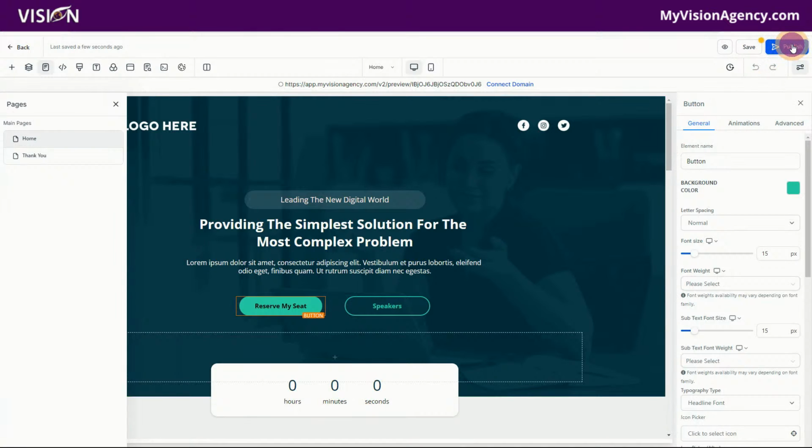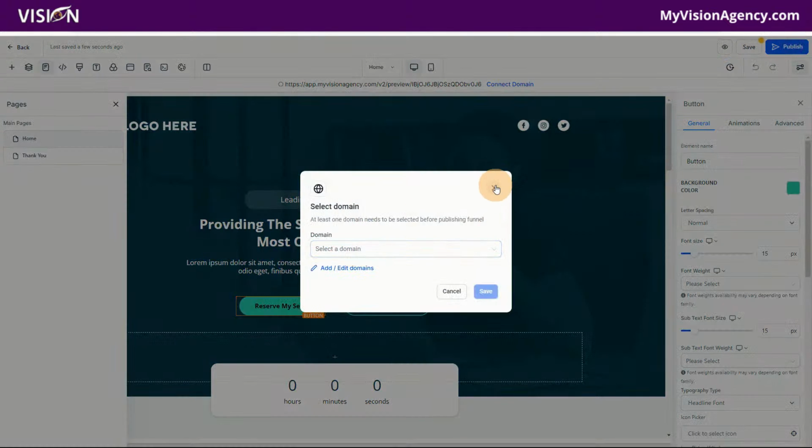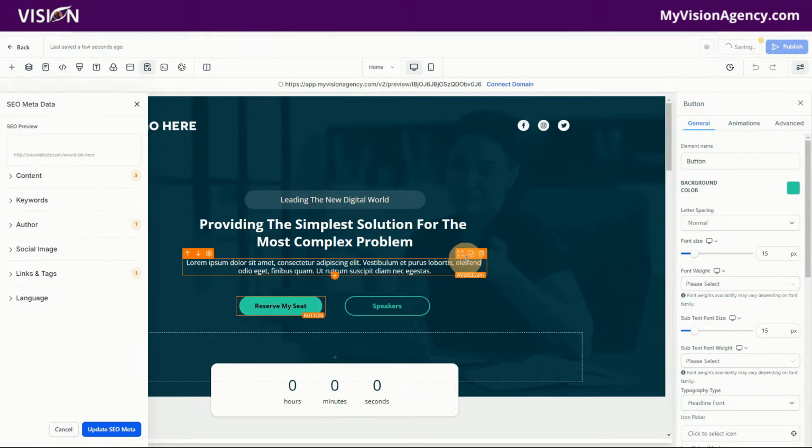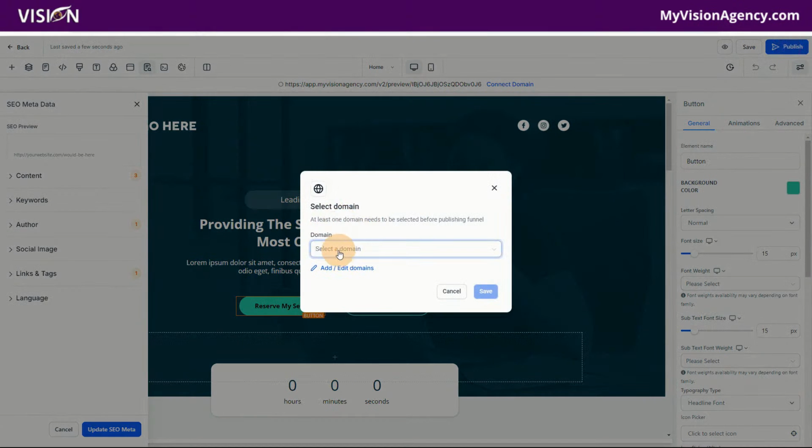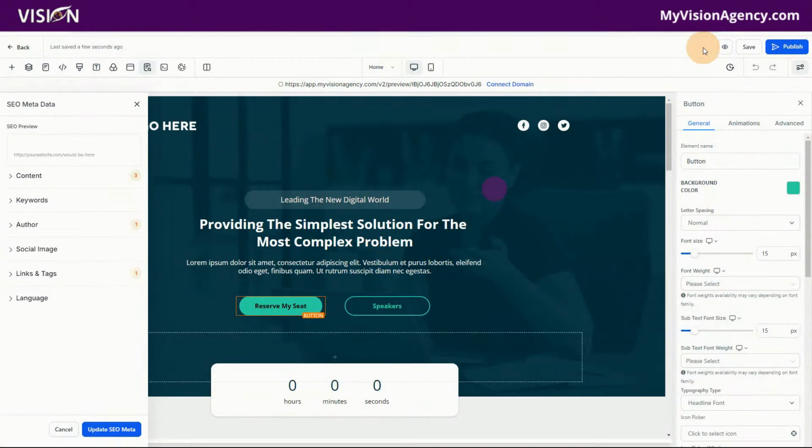All right. So we're going to go ahead and publish. Or actually, let's save because I'm not going to connect it to a domain. But if we did publish, it would say, do you want to connect it to a domain? And you can do that. Of course, you do want to connect it to a domain.